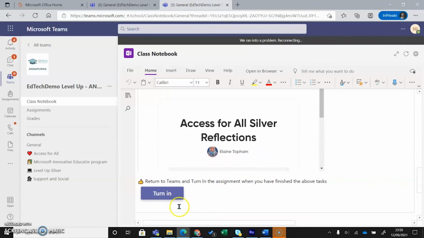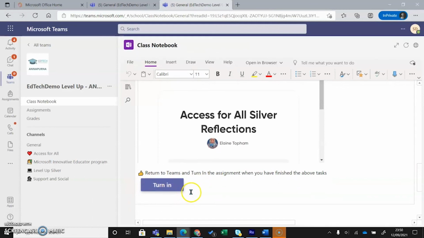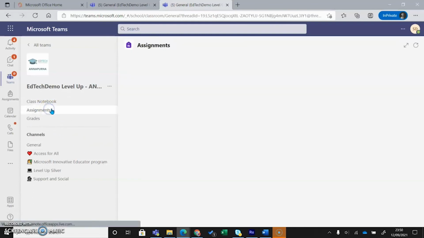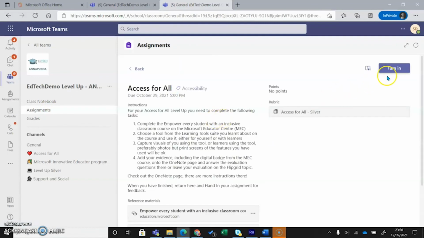There is a little note down here just telling you about turning in your assignment once it's finished. And this is the important bit. So if we go over to the assignments section up here, and then we open the assignment, we need to go over to the top right where it says turn in, and just make sure once we've completed everything that we hit that turn in button.